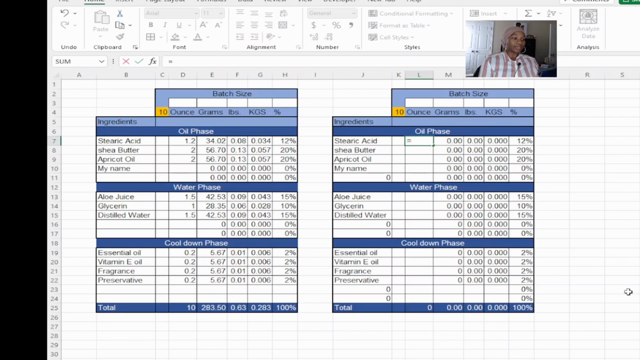So we'll go in and click that empty slot, and click equal. We're going to say equal the batch size, which is 10, times the percentage, which is 12. Now, in this batch size box, you want to make the K4, which is the batch size, absolute, so that when we drag down the formula, we don't have to worry about it miscalculating the weight. Once we do that, it will continue to be 10 all the way down to the total. And that's what we want.